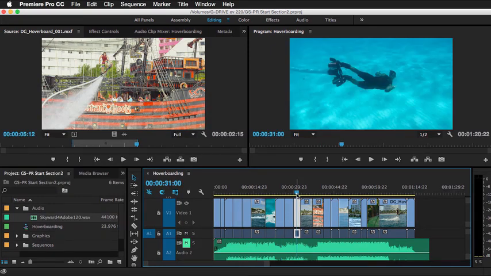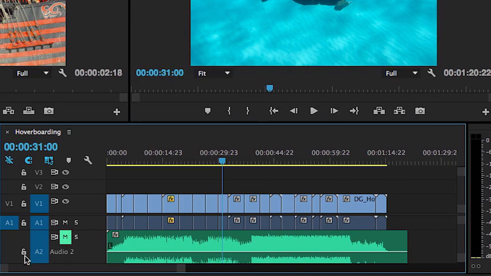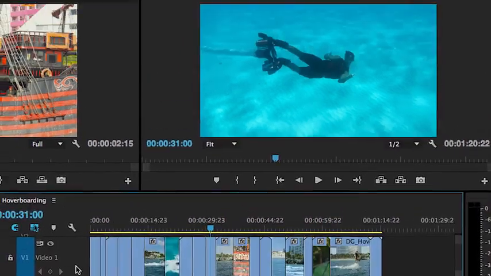What's the quickest way to do that? I'm going to start by hitting the padlock, locking my music track here, keeping it from changing as I edit. The diagonal lines tell you that the track has been locked. I'm going to go ahead and zoom into this just a little bit.